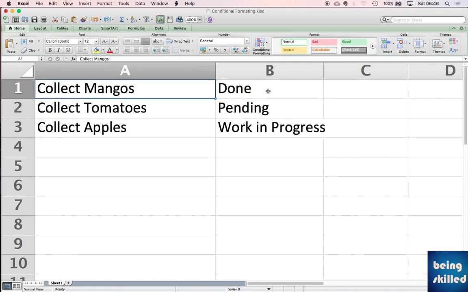In this tutorial we will be learning how conditional formatting is applied based on the value of some other cell. For example, we are having things to do in column A and the status in column B, and what we want is whenever the value of these changes, done or pending or work in progress, that time the conditional formatting should be applied to all of these cells. So this is pretty easy to achieve, but it is very helpful.